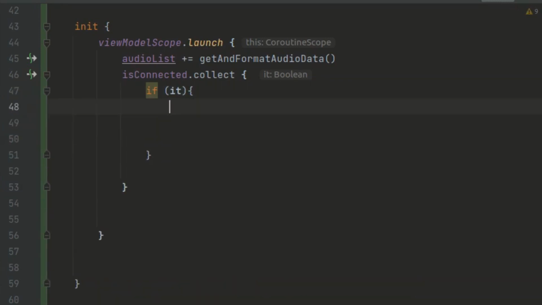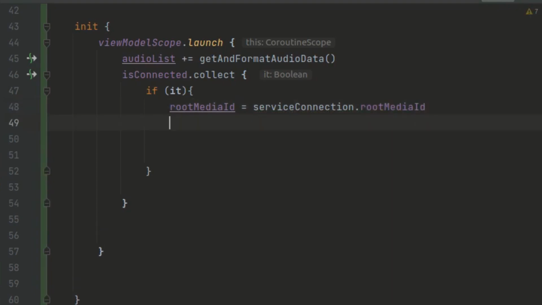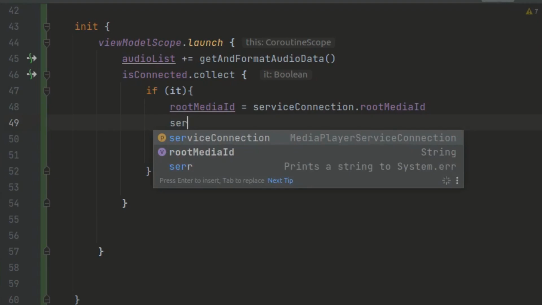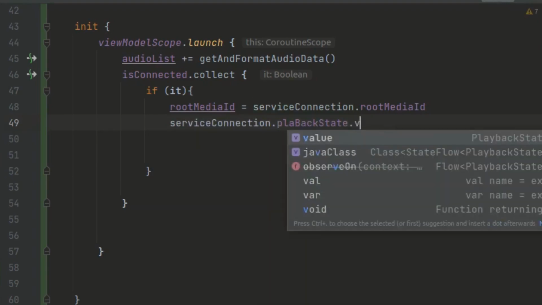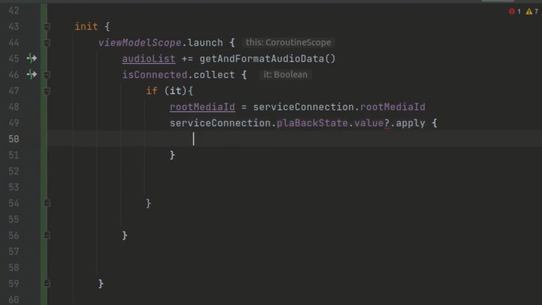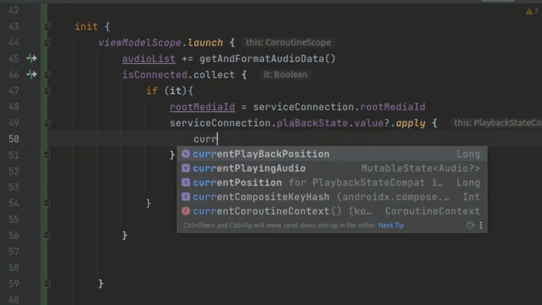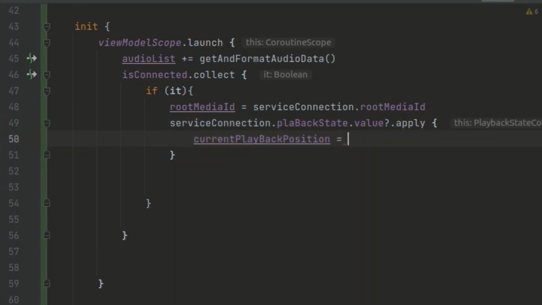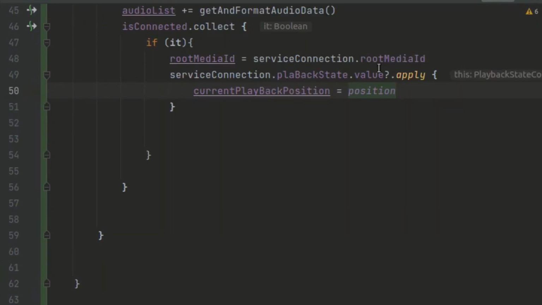We can call here our root media ID, and now we can use our service connection.get root media ID. So we get our media ID. Also we want to initialize our current playback position, so we can get the state, so we can call this service. Here we can update the current playback position, and we can use the position from this data. So here we have our position where we're going to be playing.